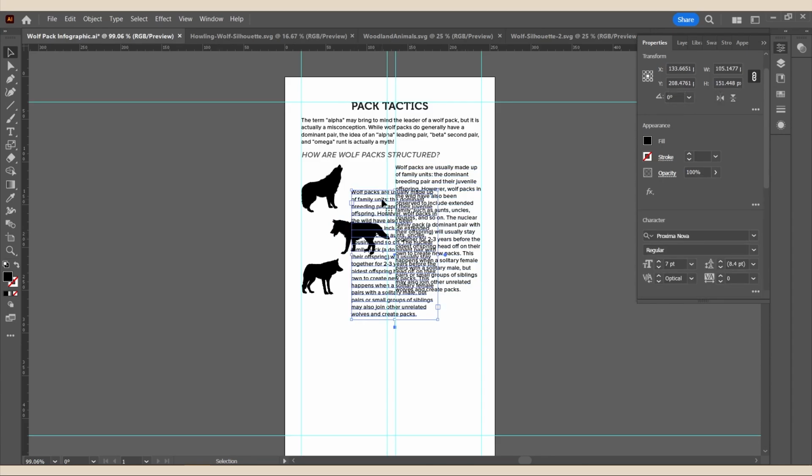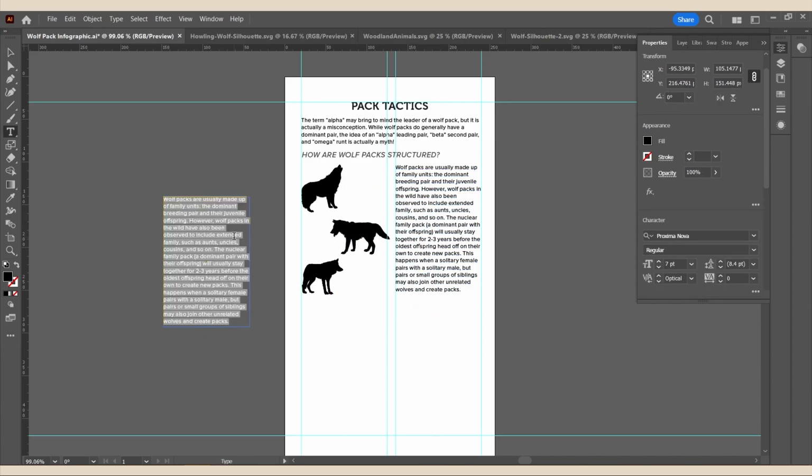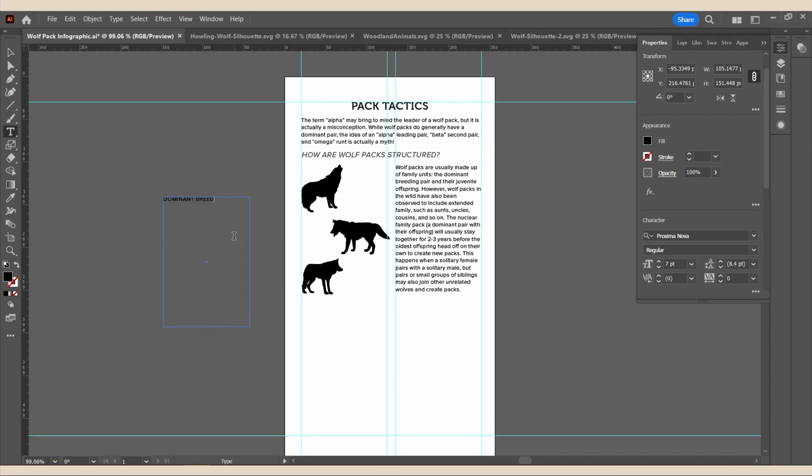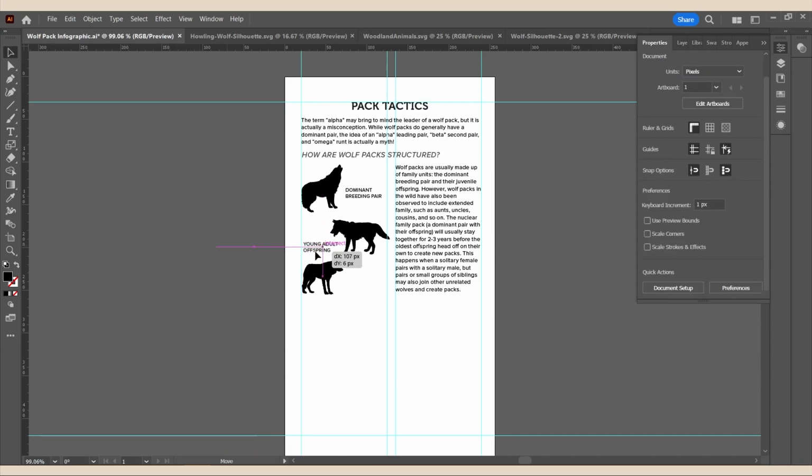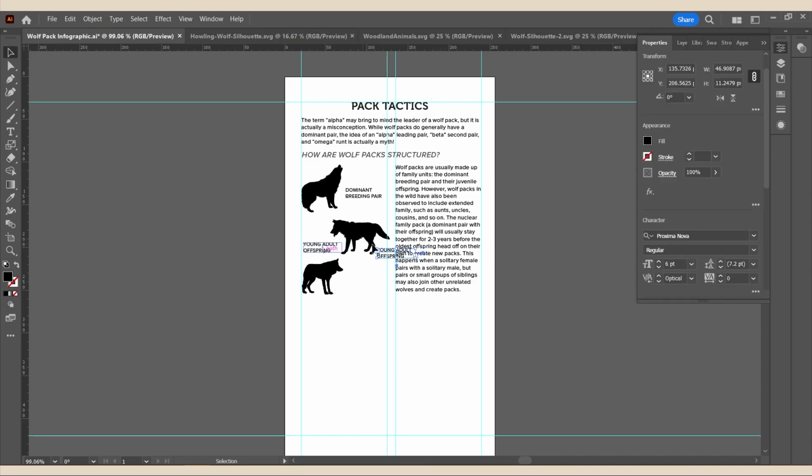So we do need some more explanatory text. These ones are going to be all caps, and the head of a wolf pack is the dominant breeding pair. I'm going to throw that in there and make it slightly smaller. And then let's see how that fits into our graphic here. I think we might need to make it 2 lines. Perfect. So dominant breeding pair. Then we have their young adult offspring, which will go over here. And then we have their youngest pups at the bottom. Like so.